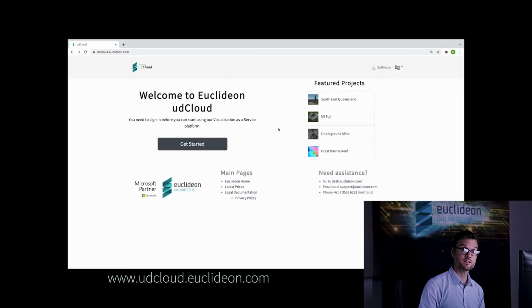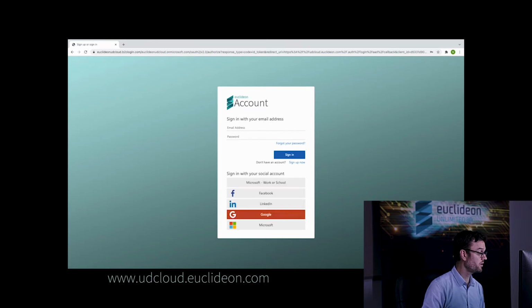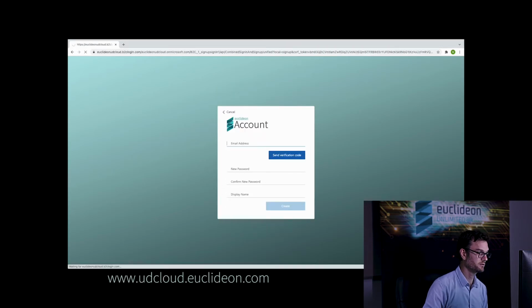We are here for the Get Started button, so to create my Euclideon account, I'll hit that now. And here we are with the Euclideon account dialog, where I can sign in with my username and password, or I have a few social sign-in options. Since I need to create an account, I'll hit the sign up link now.